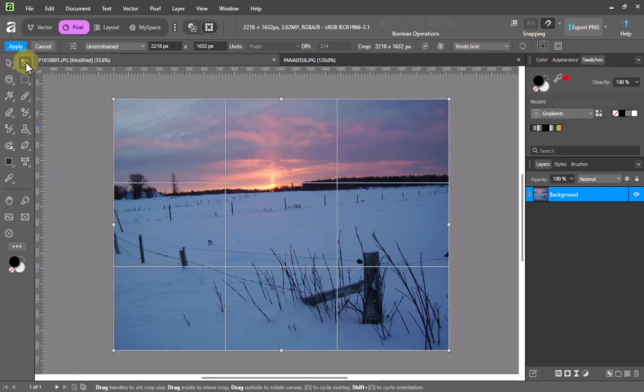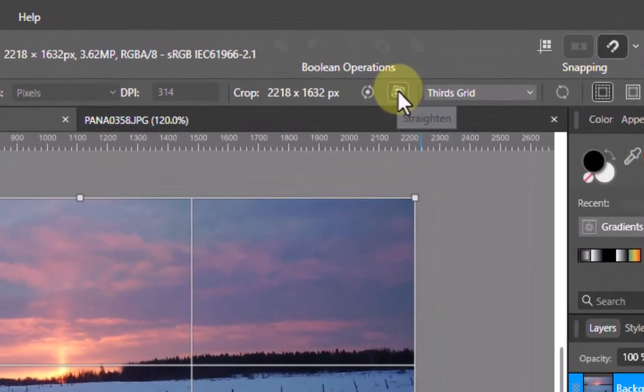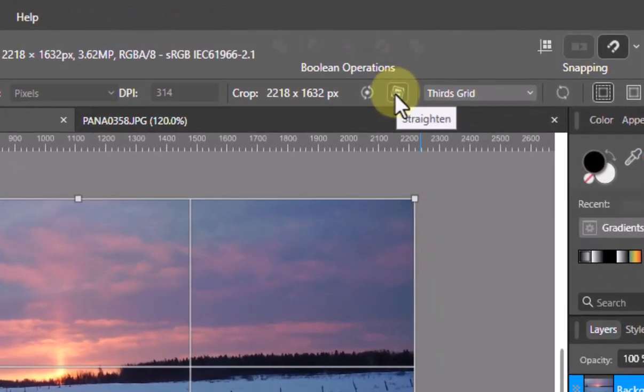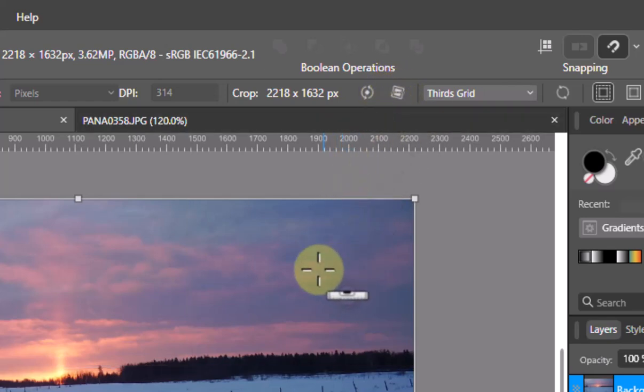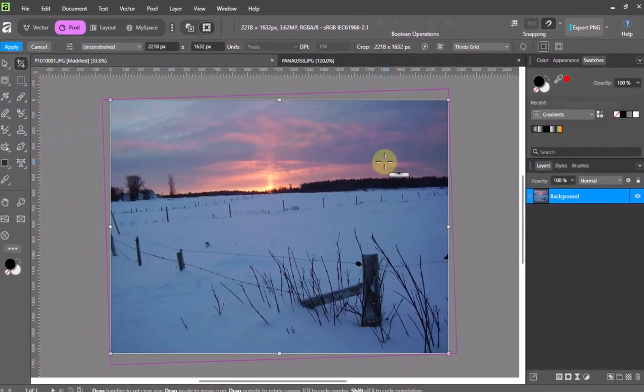So once you activate the crop tool, you can crop your photo as needed, but it doesn't have to be cropped. You will see in the context toolbar here the icon for straighten. Once you click on it, your cursor becomes a level.